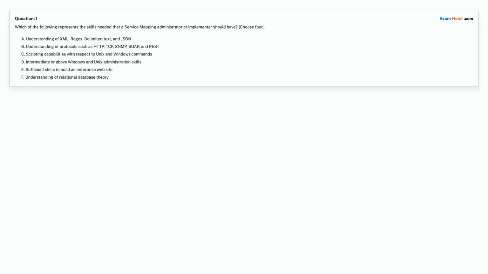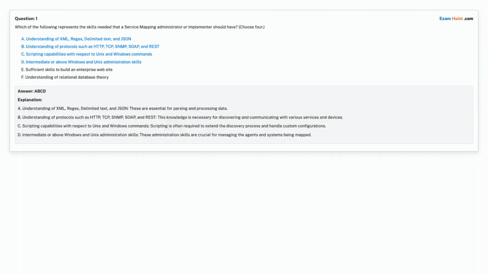Option E. Sufficient skills to build an enterprise website. Option F. Understanding of relational database theory. Choose the correct answer. Correct answer is Option A.